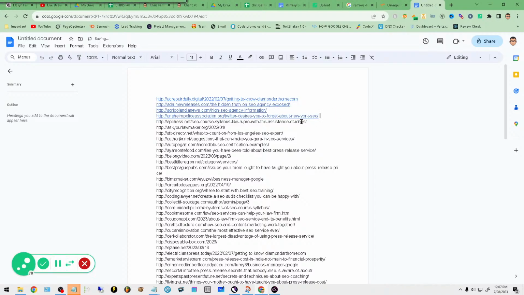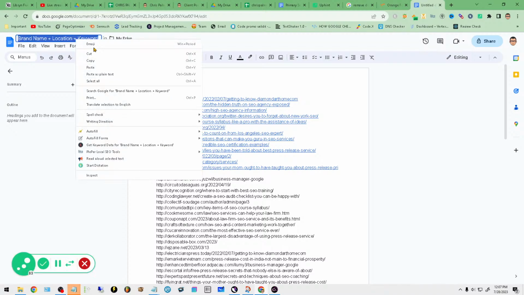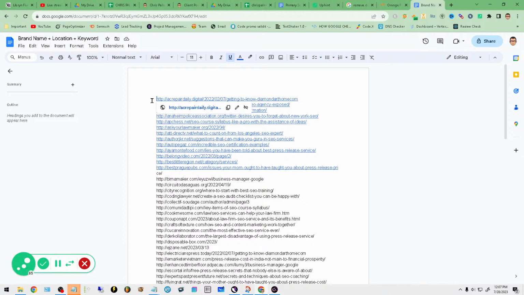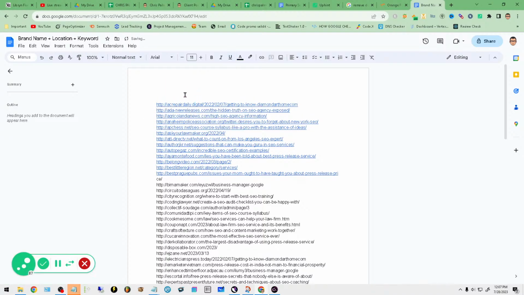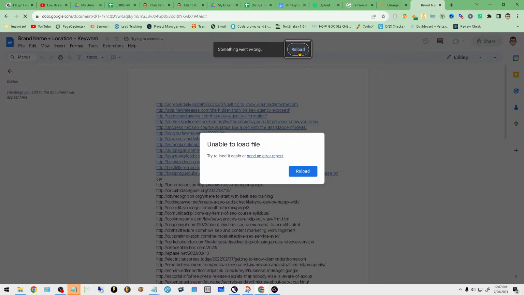We have to make sure that they are blue. All right. So you will want to go through these and make sure that they are actually hyperlinks. Now, again, we want to make sure that we have brand name plus maybe location or plus keyword, but definitely brand name. And whatever we put here, we want to repeat right at the top. Oh.